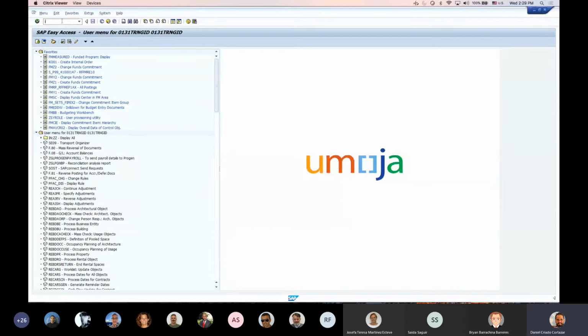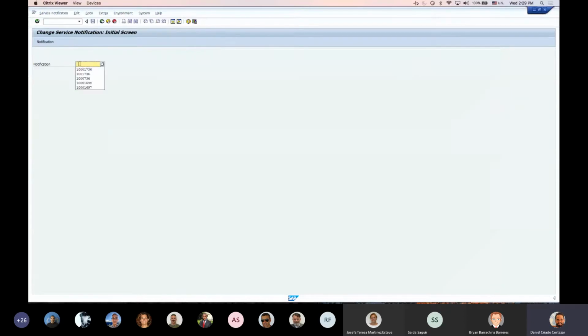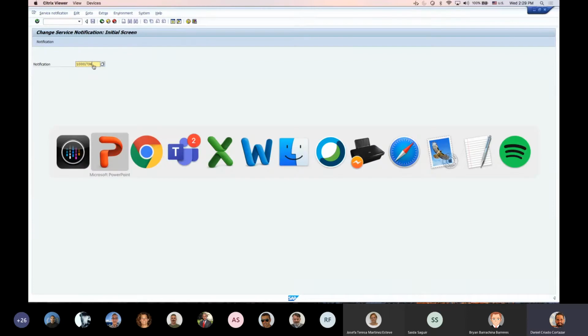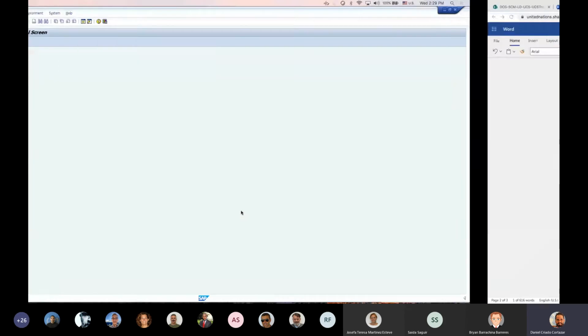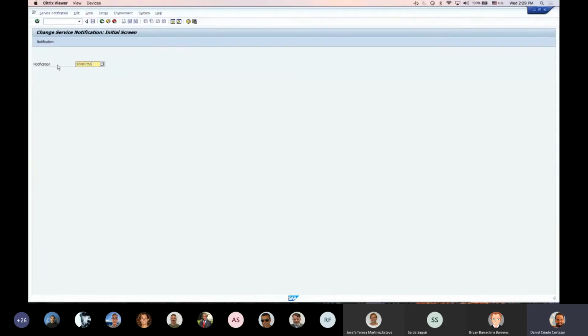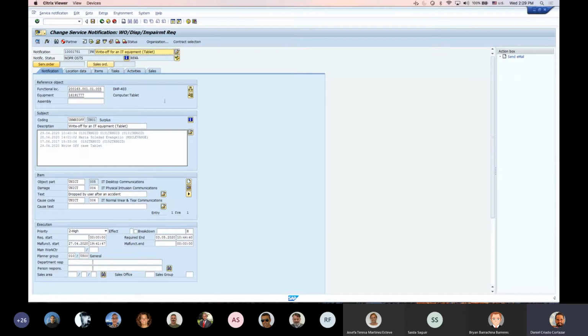So I will log in as SD09, the disposal planner, and I want to take a look at the notification. IW52, so I can make changes to this notification as a disposal planner. I think it is 1736. I will make sure that it's my notification. No, it was 1751. See? Okay, so that's our notification, the write-off for equipment and tablet.